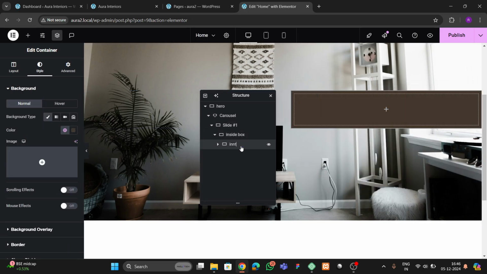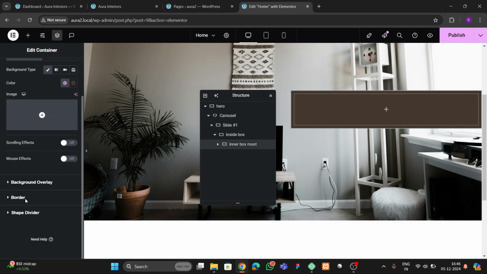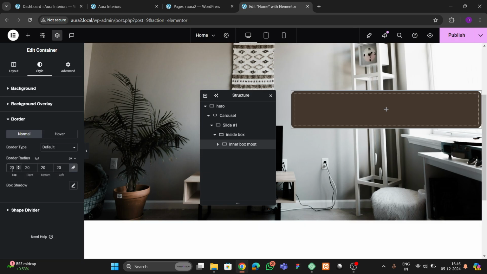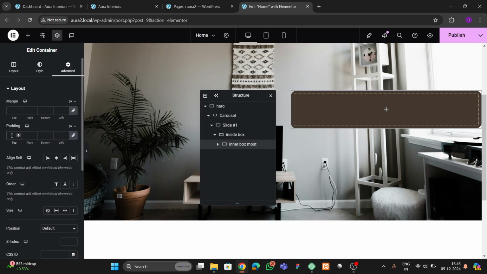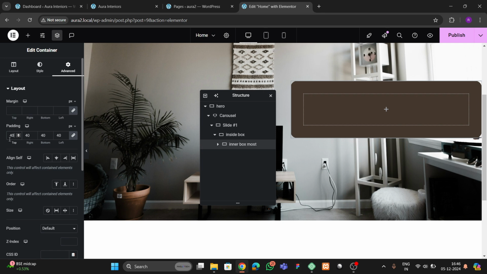We can also name this inner box "most." So you can name your container whatever you want, so it will be easy to understand what you are doing. Okay, so here we can go to Advanced. Here we can add some padding. Okay, so let's give some padding.